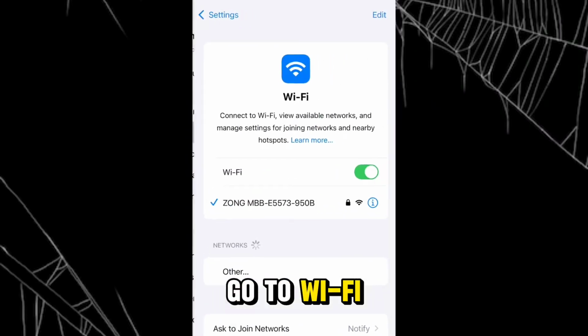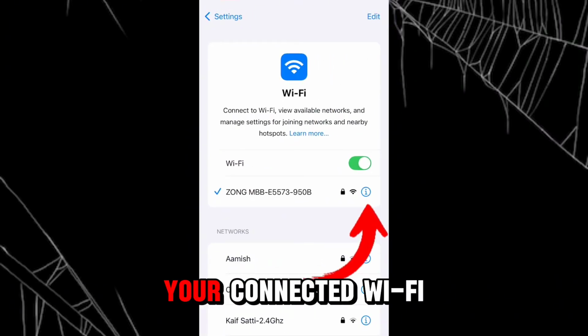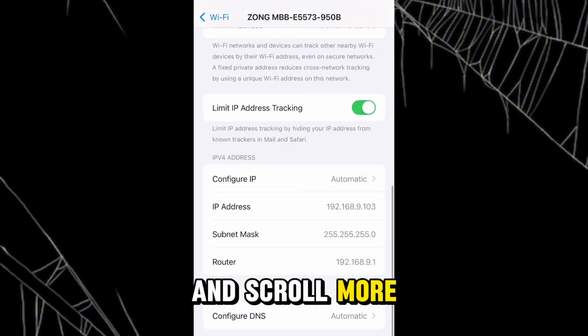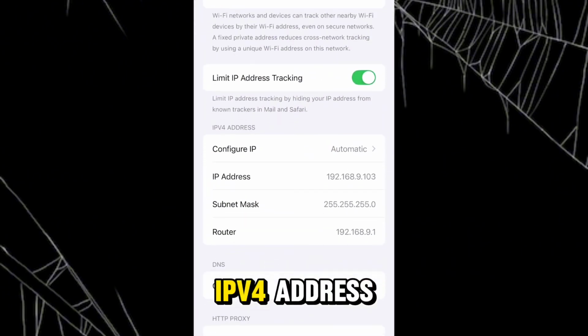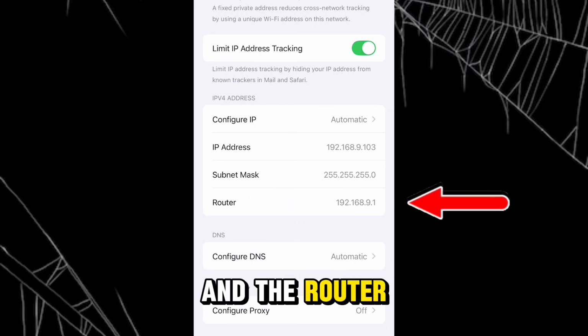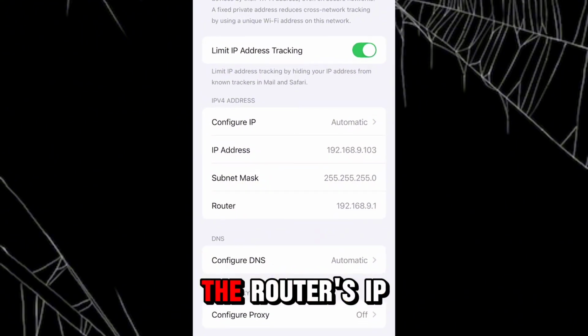and after that you have to go to Wi-Fi, and after that you have to tap on this I button available next to your connected Wi-Fi, and you have to scroll through this page and scroll more. And here under IPv4 address, the last option is router, and the router contains an IP, so you have to tap and hold on it and simply copy the router's IP.